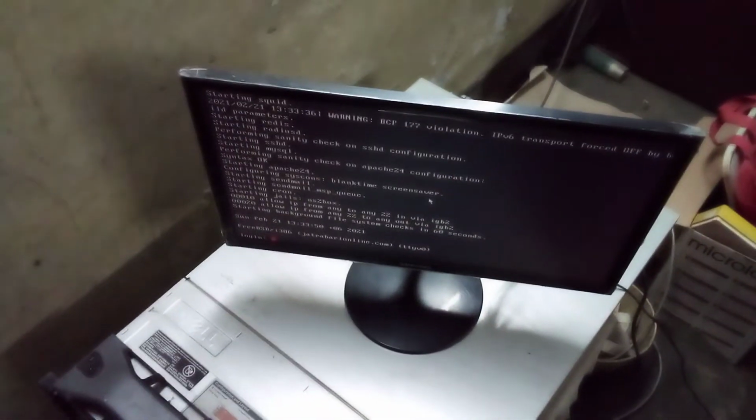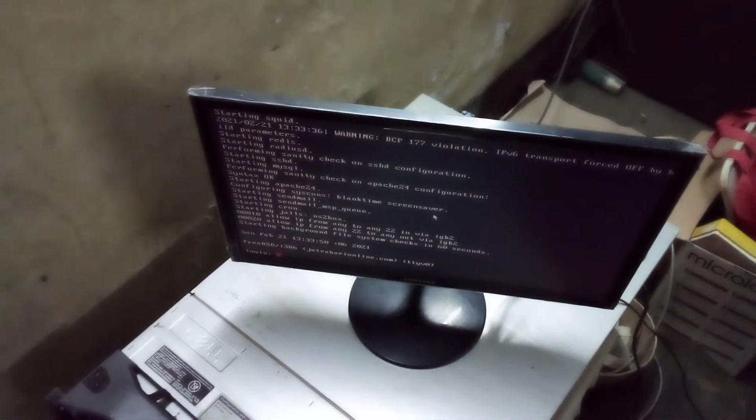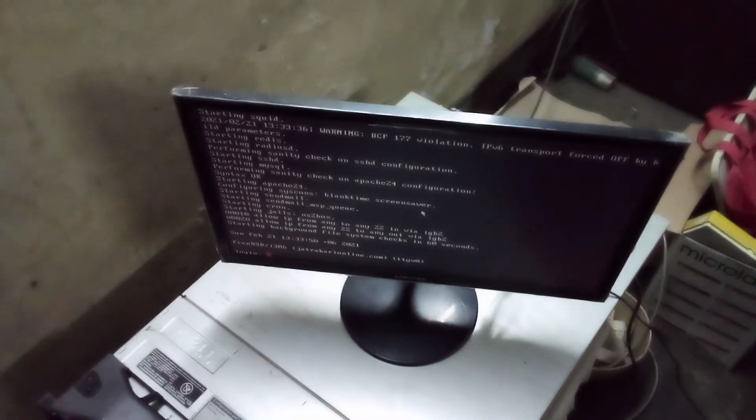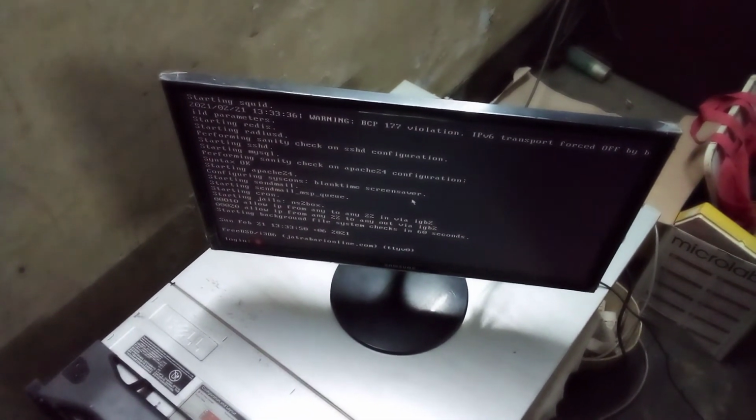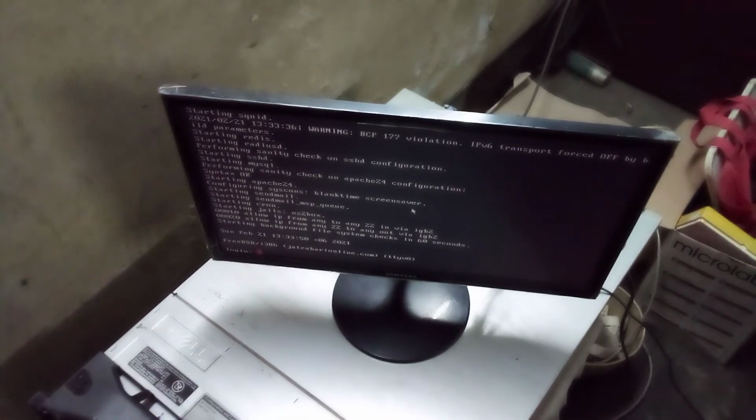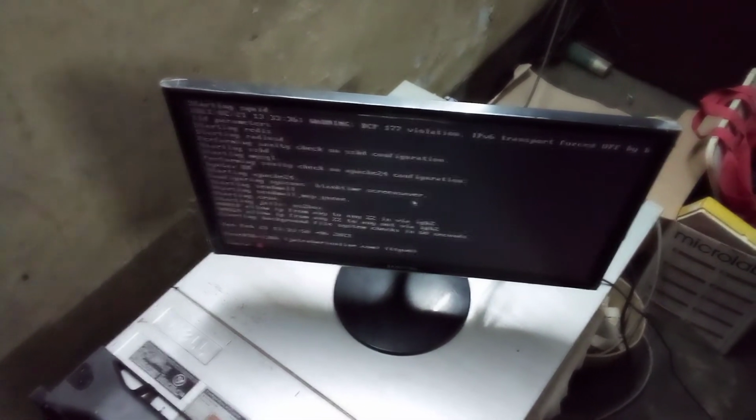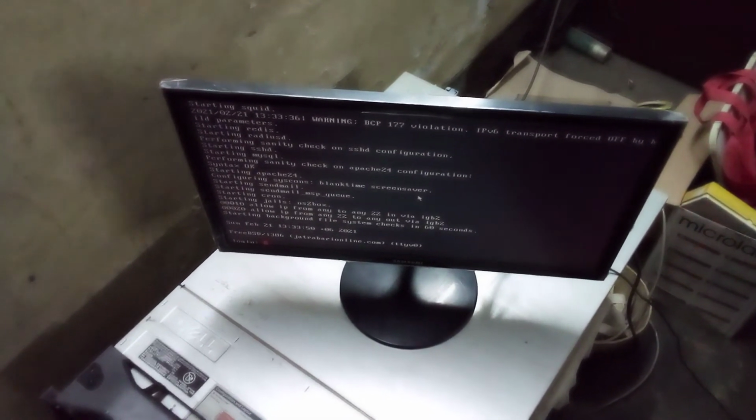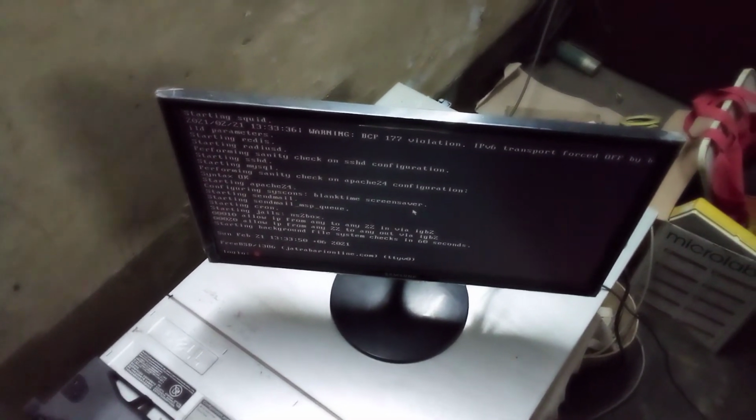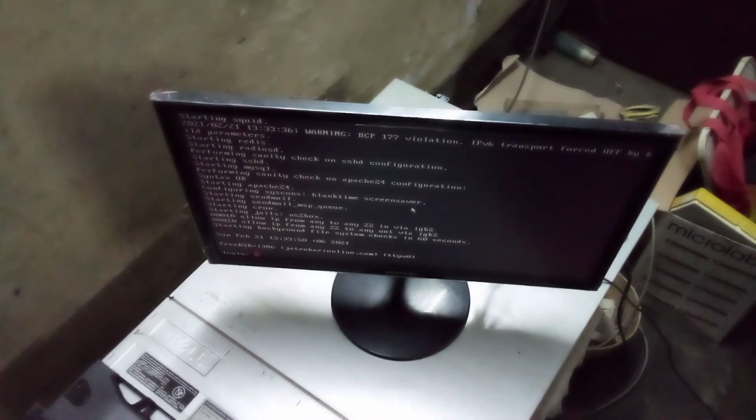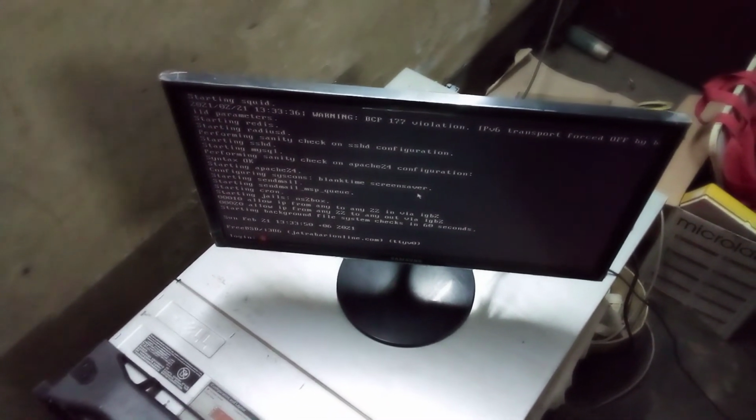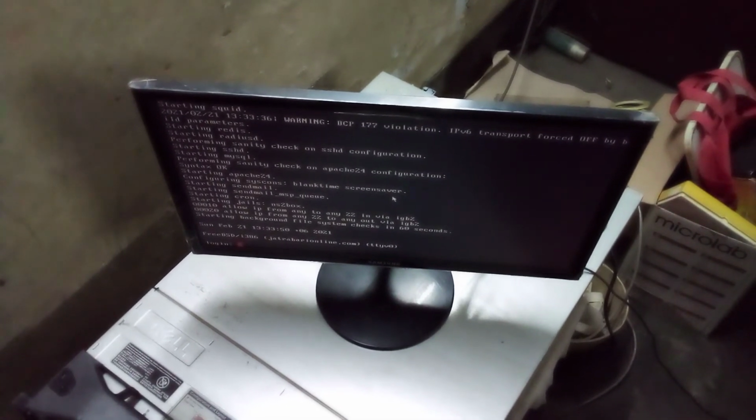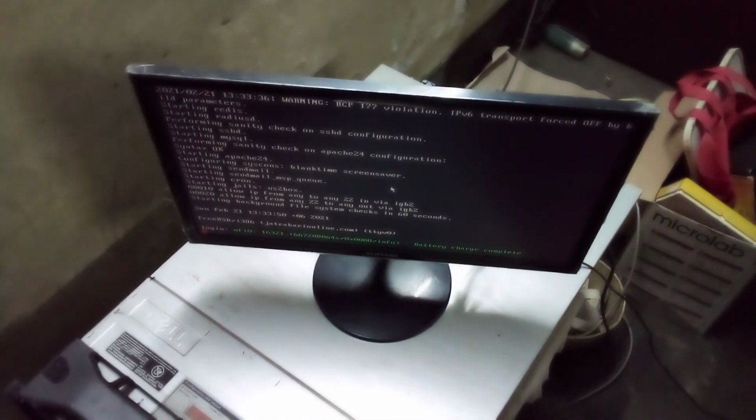So it looks like it was stuck at the memory configuration stage, and it didn't happen to me. This is over 1 year of use, and it never happened to me before. So it looks like something is wrong with the motherboard, I guess.